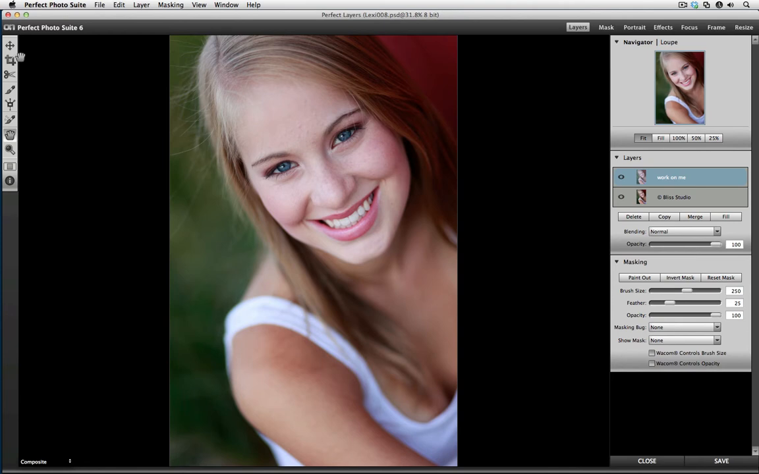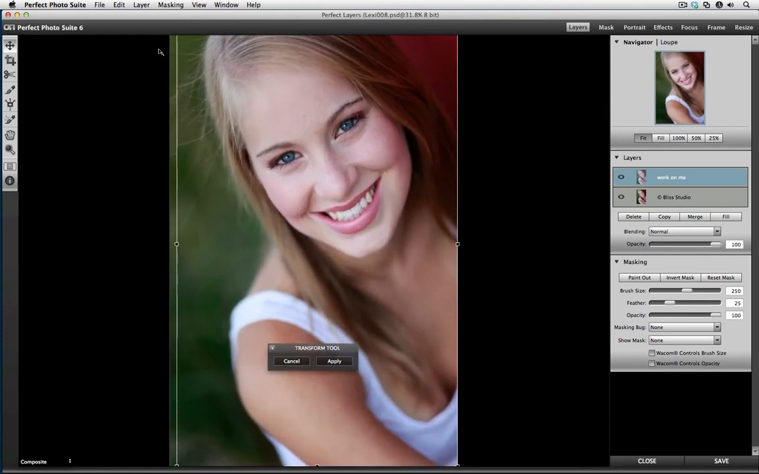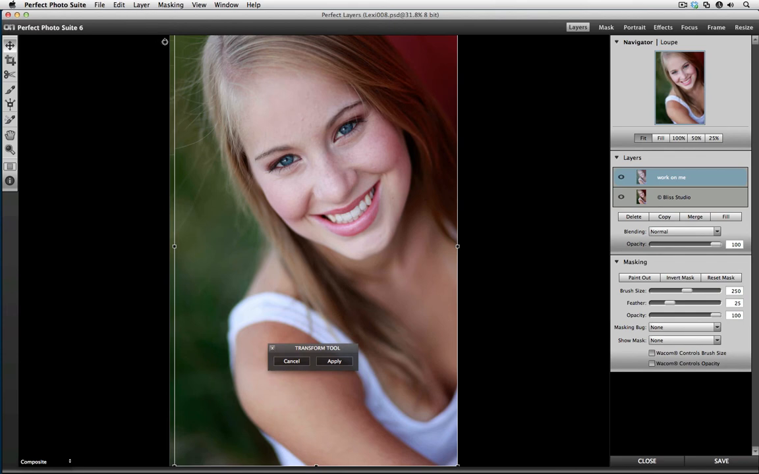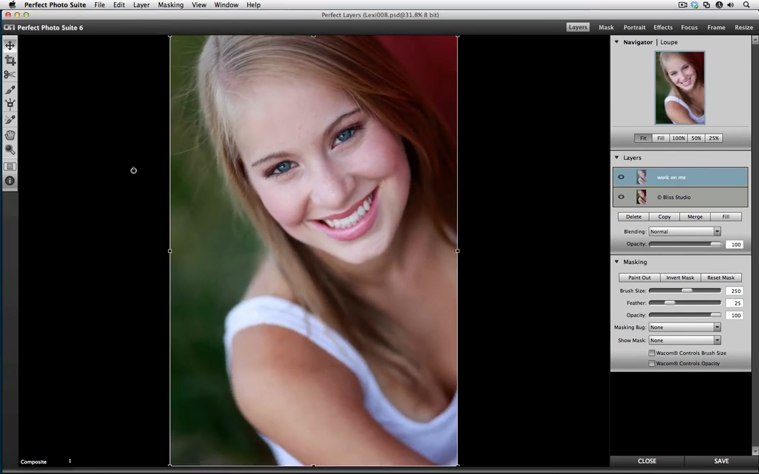We have some basic tools here like our transform tool. This tool will allow you to resize and rotate. So you can kind of resize the image. If you hit the shift key, it'll constrain proportions. And if you put the cursor in the corner, you can rotate. I'm going to cancel so we don't commit that.